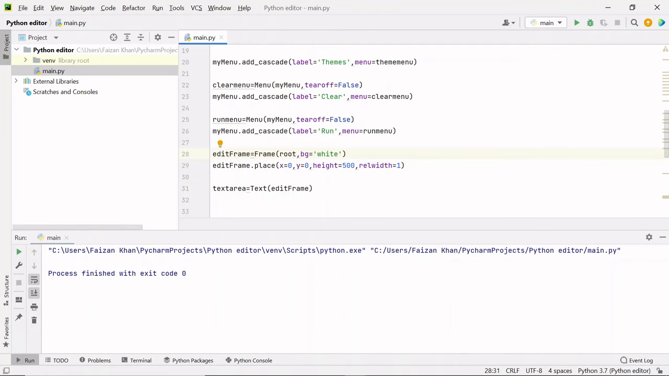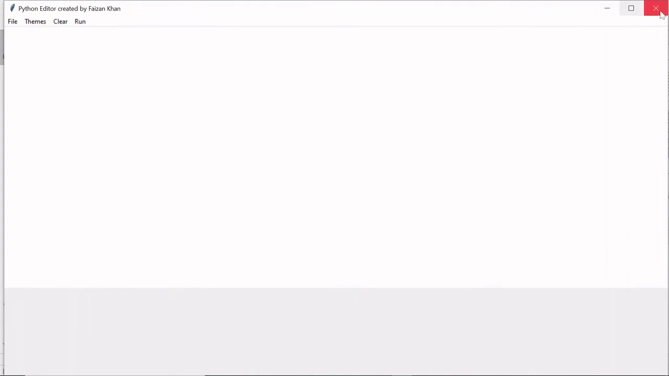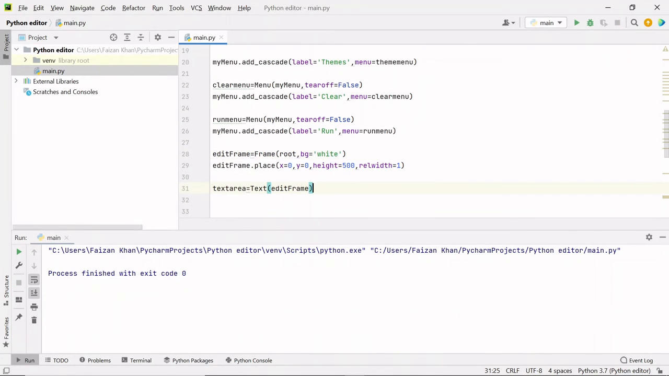If I run this code at this stage, you won't be able to see that text area, because we have just created the text area, but we have not placed or packed it. So we need to do that. I'll use the pack method this time: the object variable text area dot pack. This will help in adding this text area to our window. Here we need to fill this text area on the x-axis and the y-axis, meaning on this complete edit frame I want to fill it.